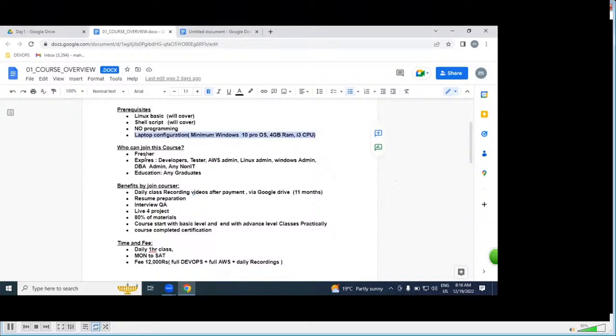So who can join this course? Yes, freshers can join. Experienced students can also join, like developers, testers, AWS admins, Linux admins, Windows admins, and DB administrators. Non-IT students, like those from a chemical or mechanical background, any degree passed out, can also join. Any graduation is a must, like BTech, MTech, MBA or BSc computers. Any degree is the minimum qualification.